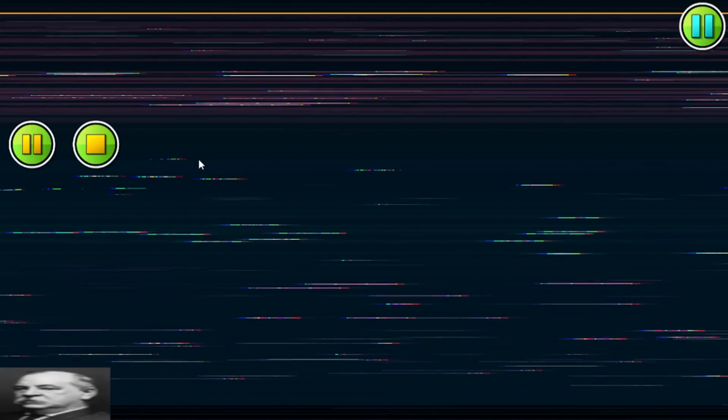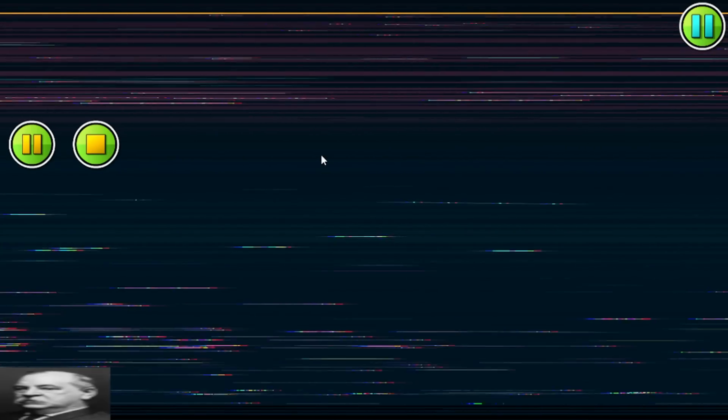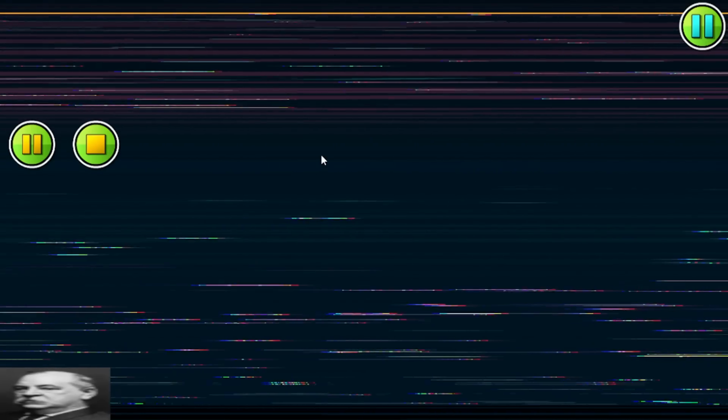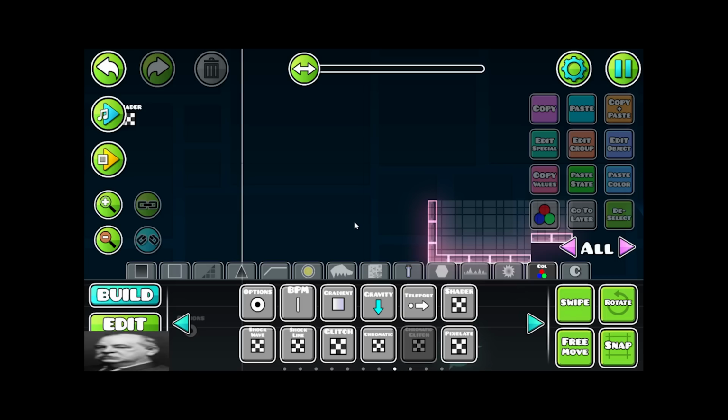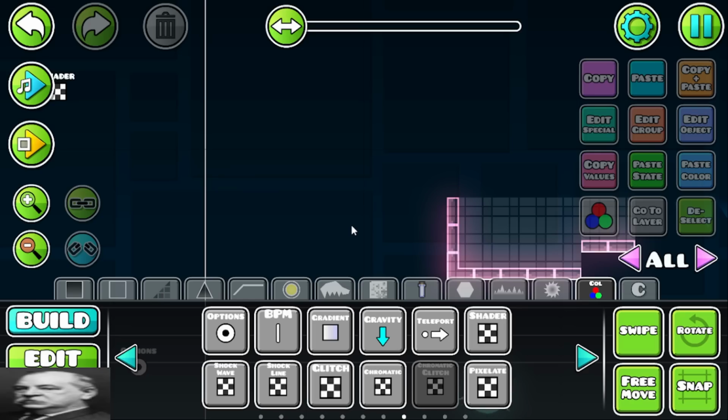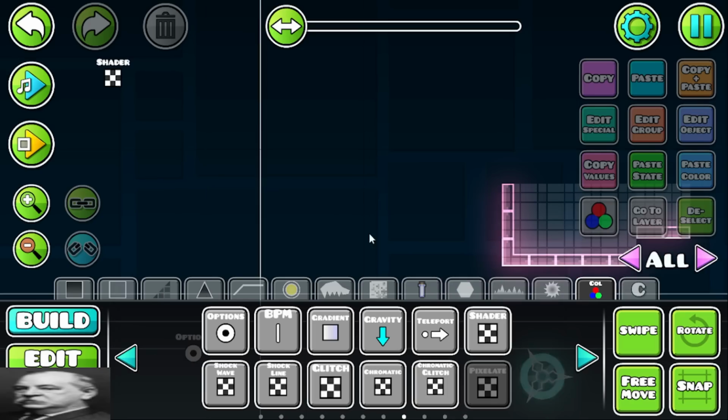Uh-oh. All right, so if you don't want any more level and you just want fun abstract visuals for your friends, this is the trigger for you. The best thing about shaders is that all of them have like crazy potential if you tweak them in the right way. Next up is pixelate.